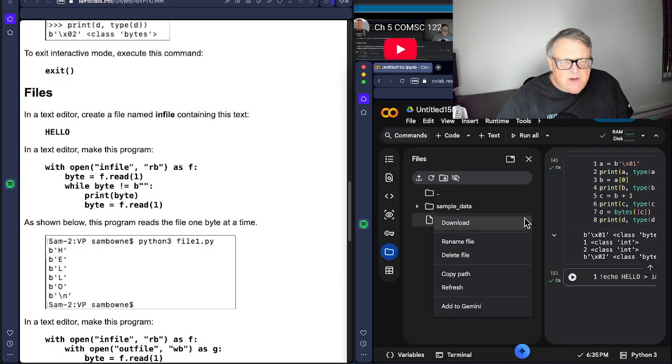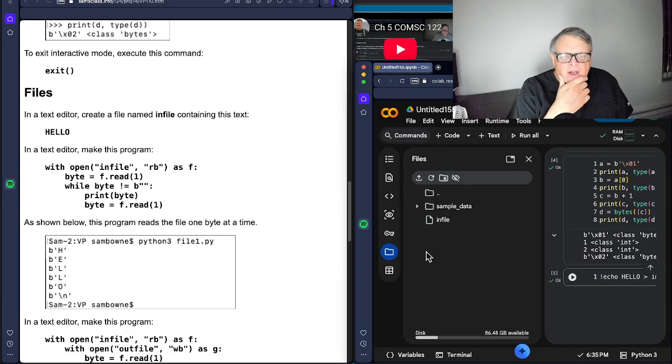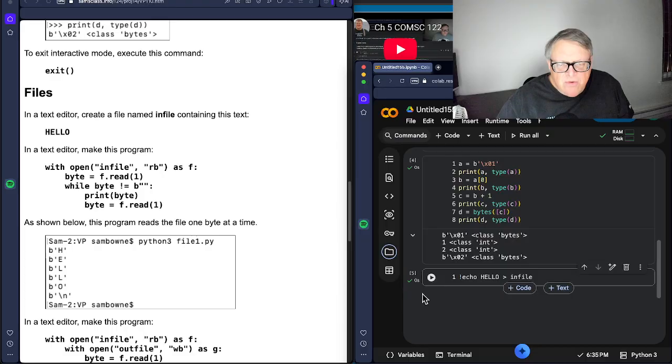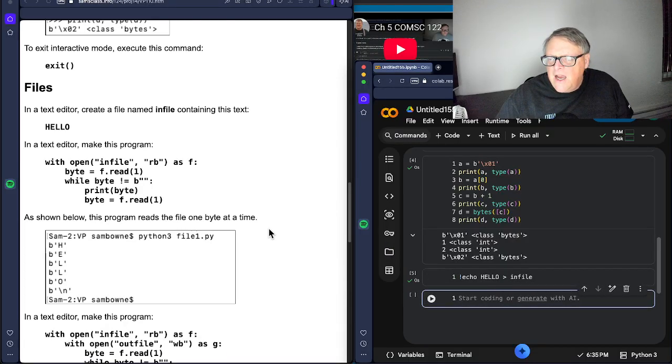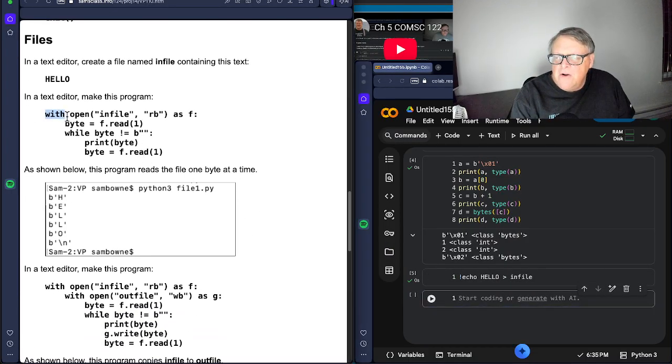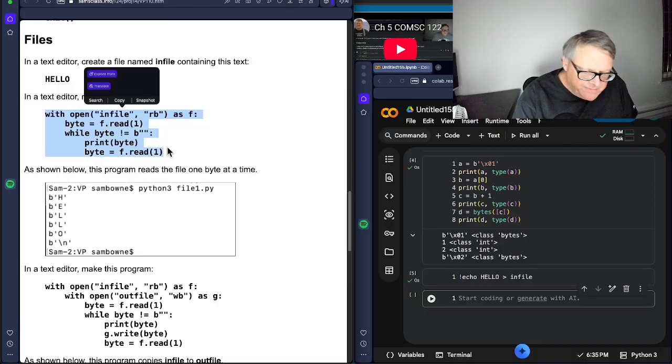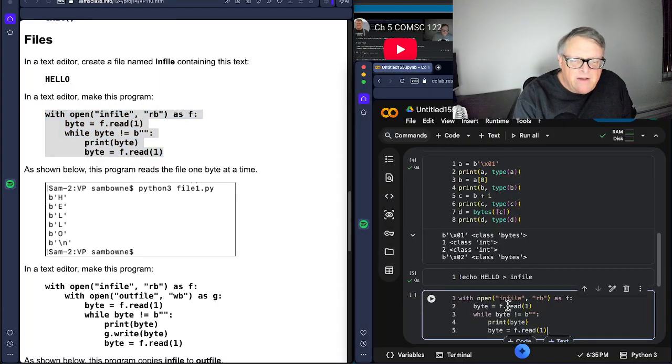And I could even, I think I could edit it. I guess I can't. I thought I was able to edit it, but I can't figure out how. Anyway, the infile is there, and I'm pretty sure it has the expected properties. So now that I've created that file, I can read it with Python. And so here is one way to do it, one way to read a file with Python.